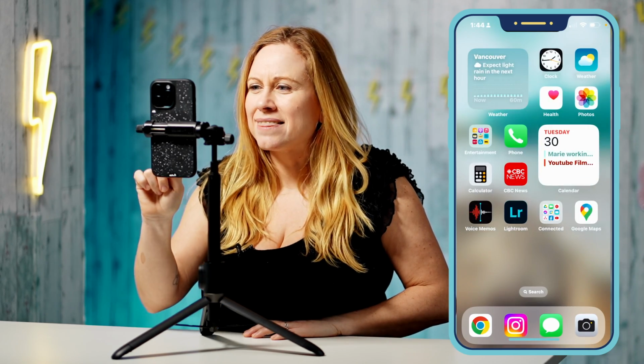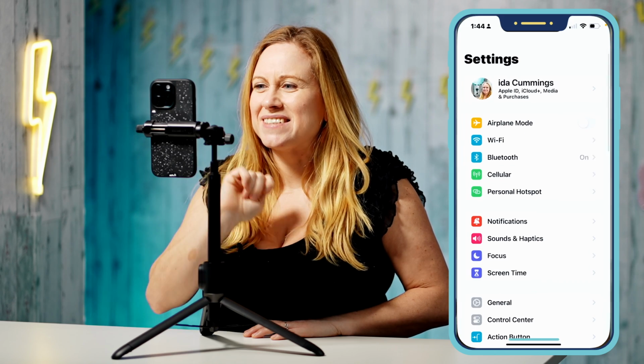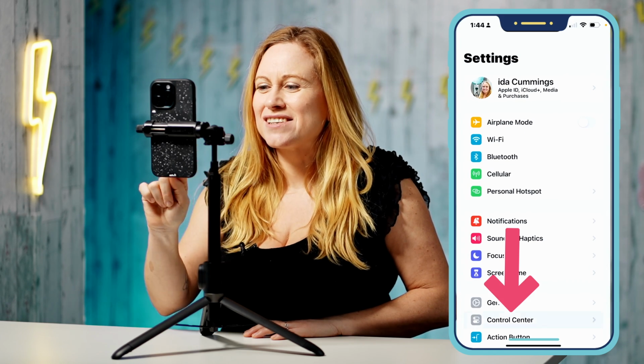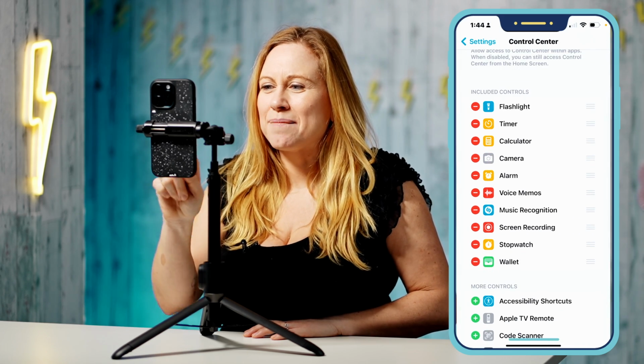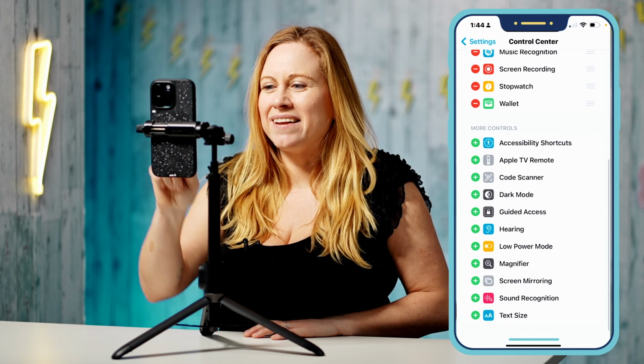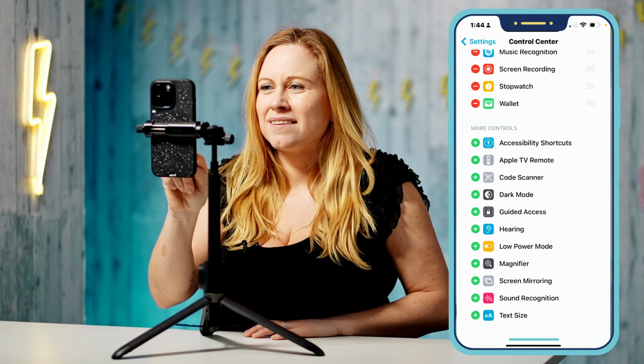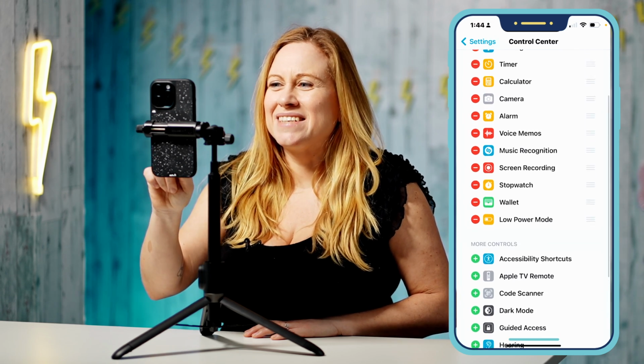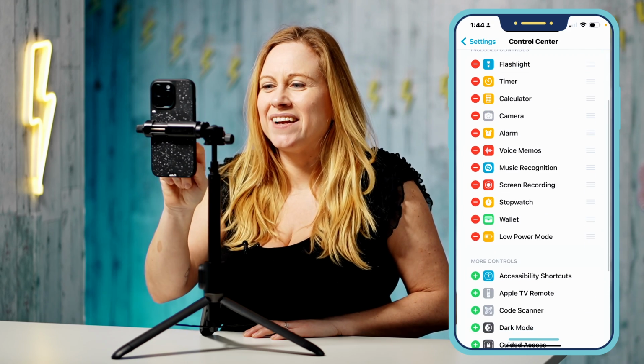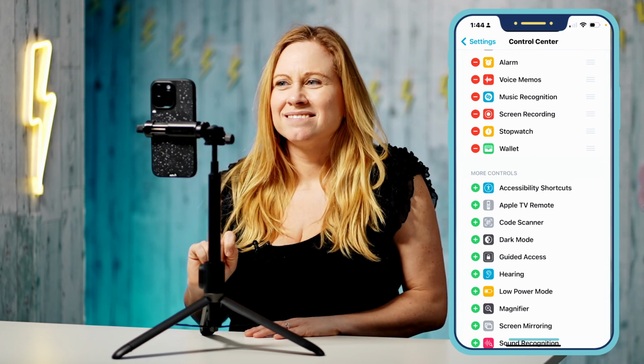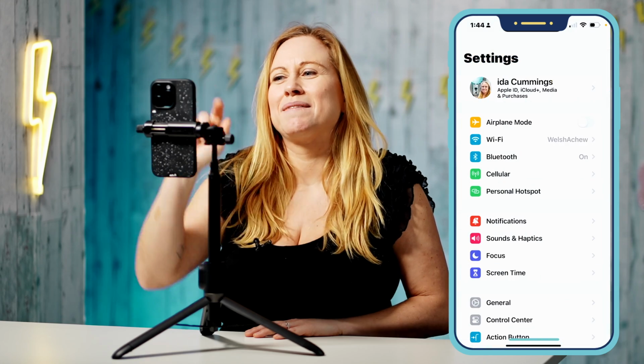If you don't have that there, you go into your settings and then into your control center. You can see it's up here. If it's down here, you just press the plus sign and it's going to appear up here. And if you don't want it up here, you can remove it whenever you want. As long as it's there, you're going to be able to record it.